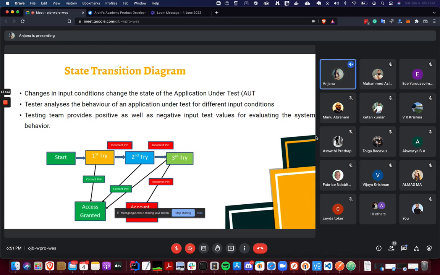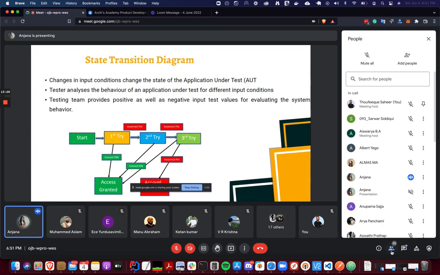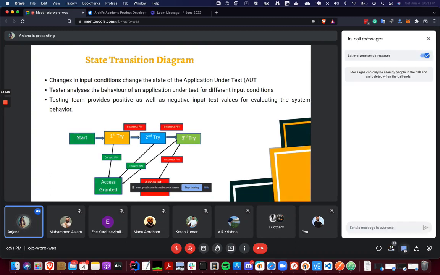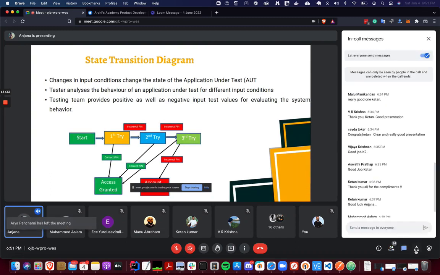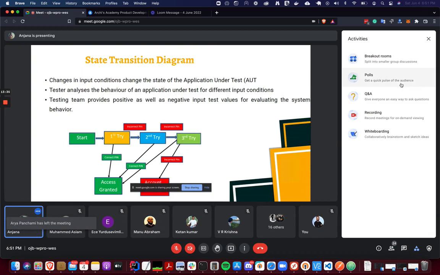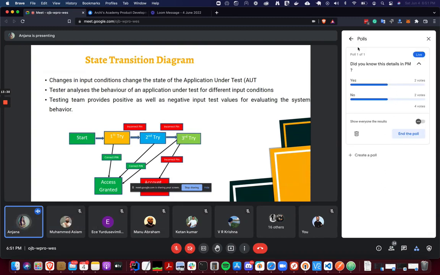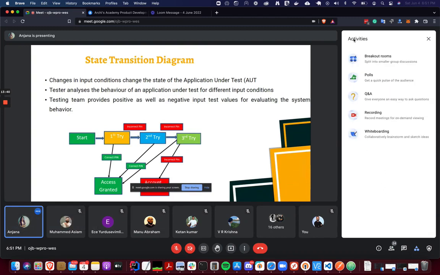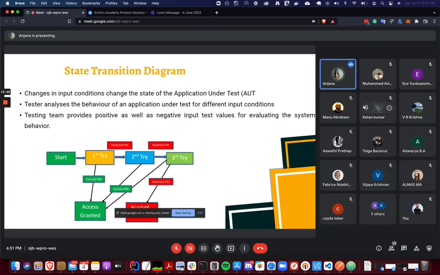For example, here a person who tries to log into his account with the correct password can access his account. If he has a wrong password, he is given another chance. In the second chance, if he gives the correct password, he can access his account. If he gives a wrong password, he is given a third chance. In the third chance, if he gives the correct password, he can access his account. But if he fails to provide the correct password in the third attempt, his account is blocked.